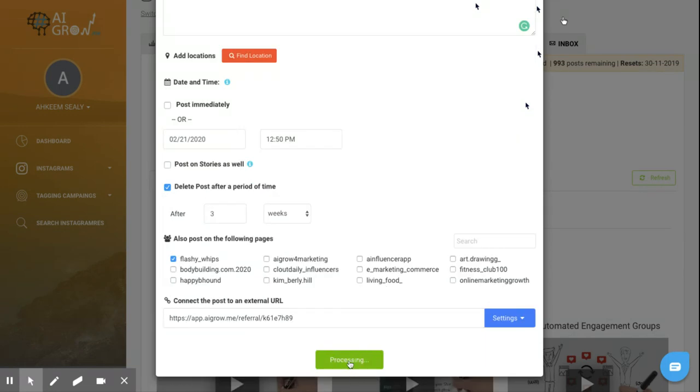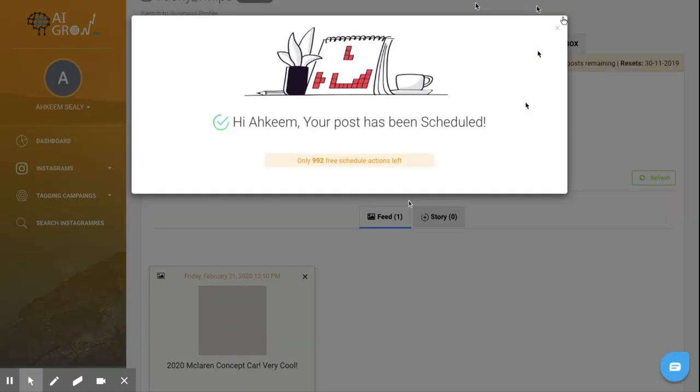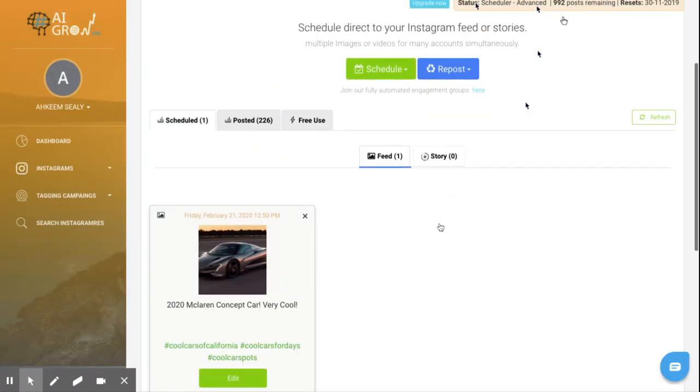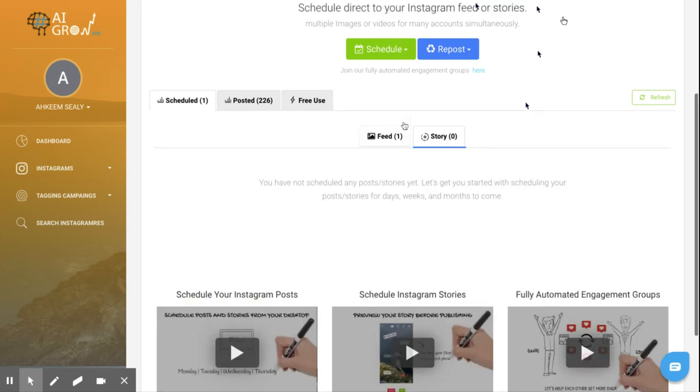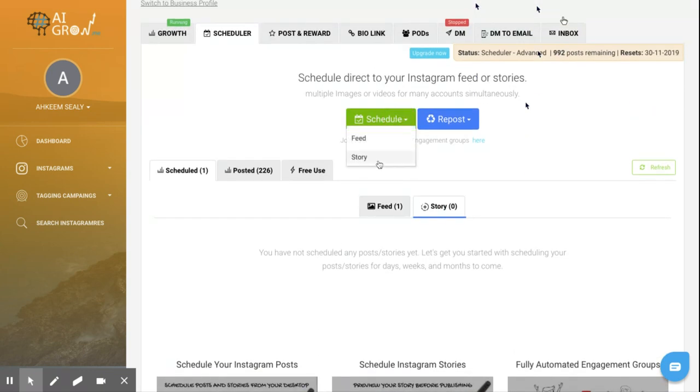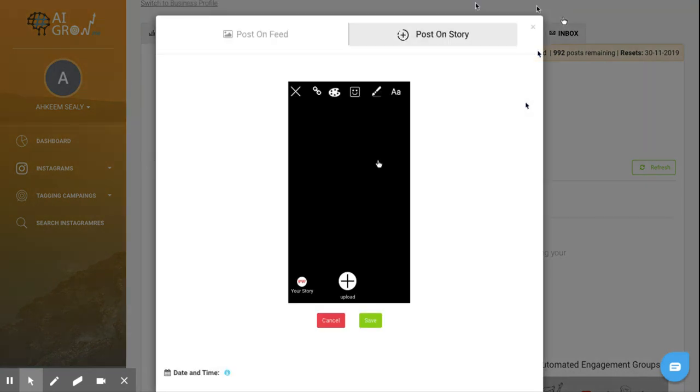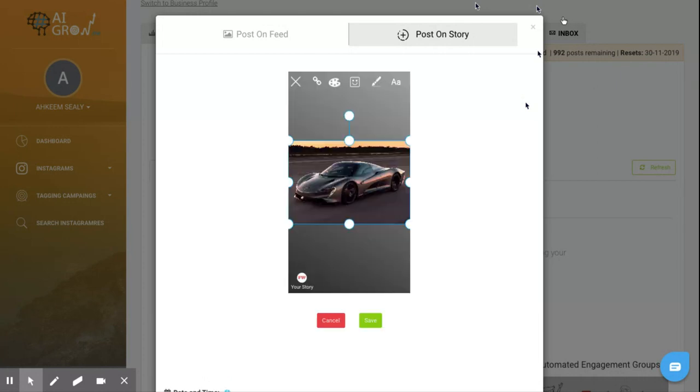But for now, we're just going to schedule this post. And voila, you have your post scheduled. So you can also do that for your stories. Let's say we want to schedule a story. Go through that same process, but hit story, and you can upload your photo. So let's upload the McLaren again.